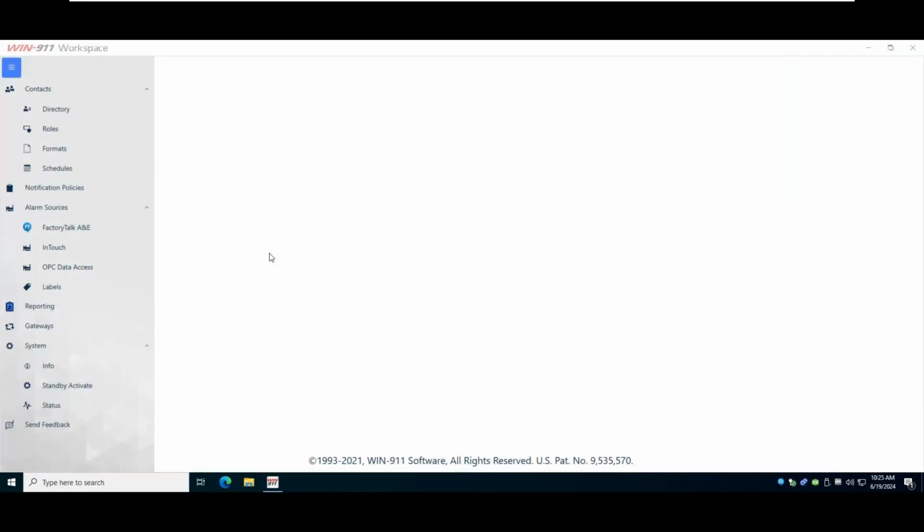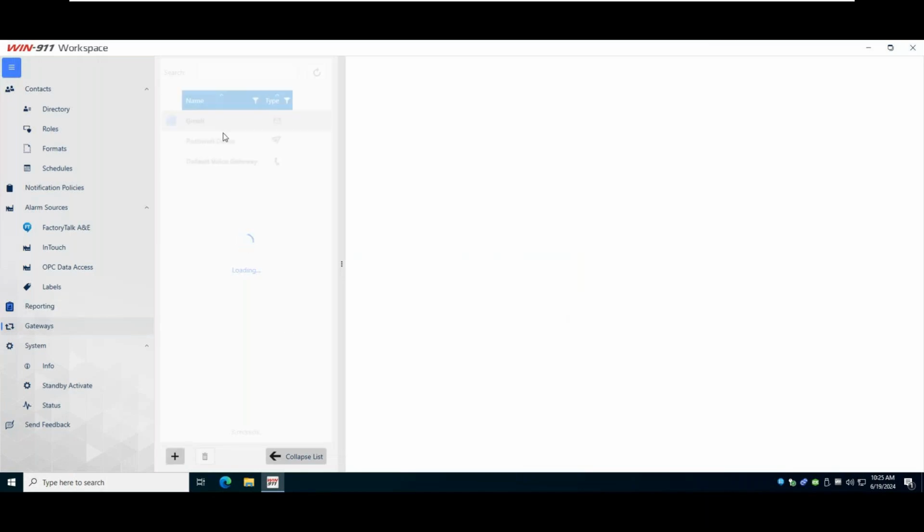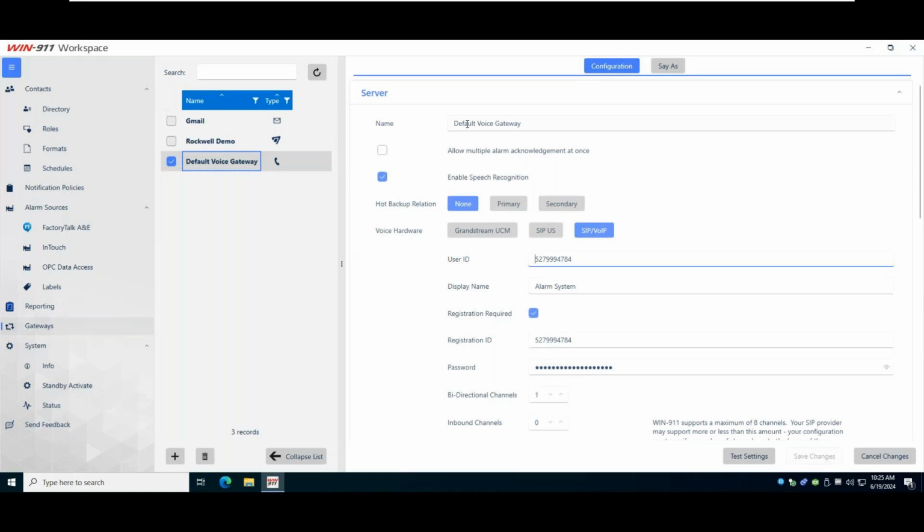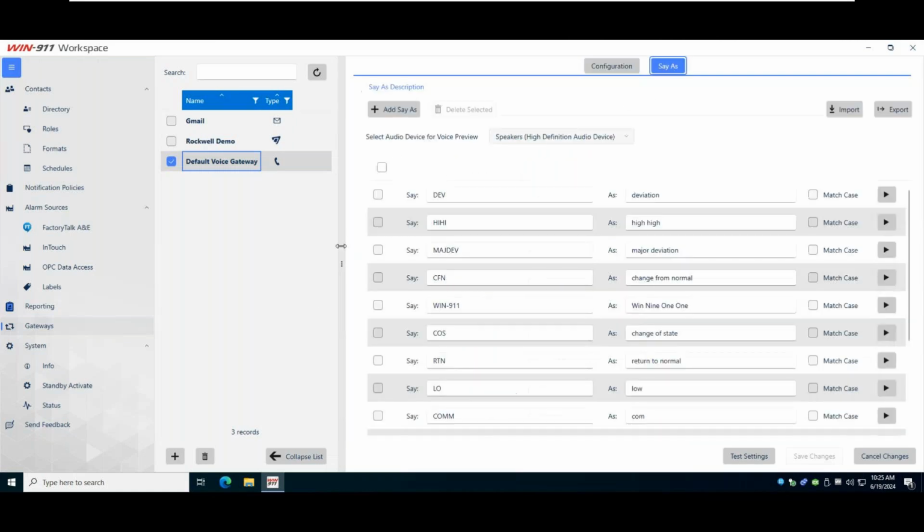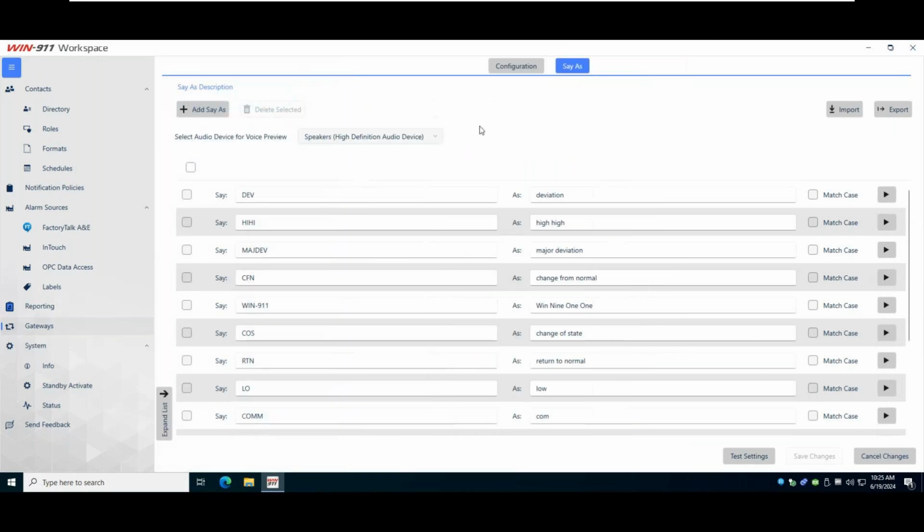Open the workspace back up. And the last thing I'll show you on the gateway here, let's see if it doesn't cause me another problem, is the Say As tab. What Say As is, is with text-to-speech engines, you occasionally will get some things that come across as an alarm description that doesn't sound good on a text-to-speech engine.